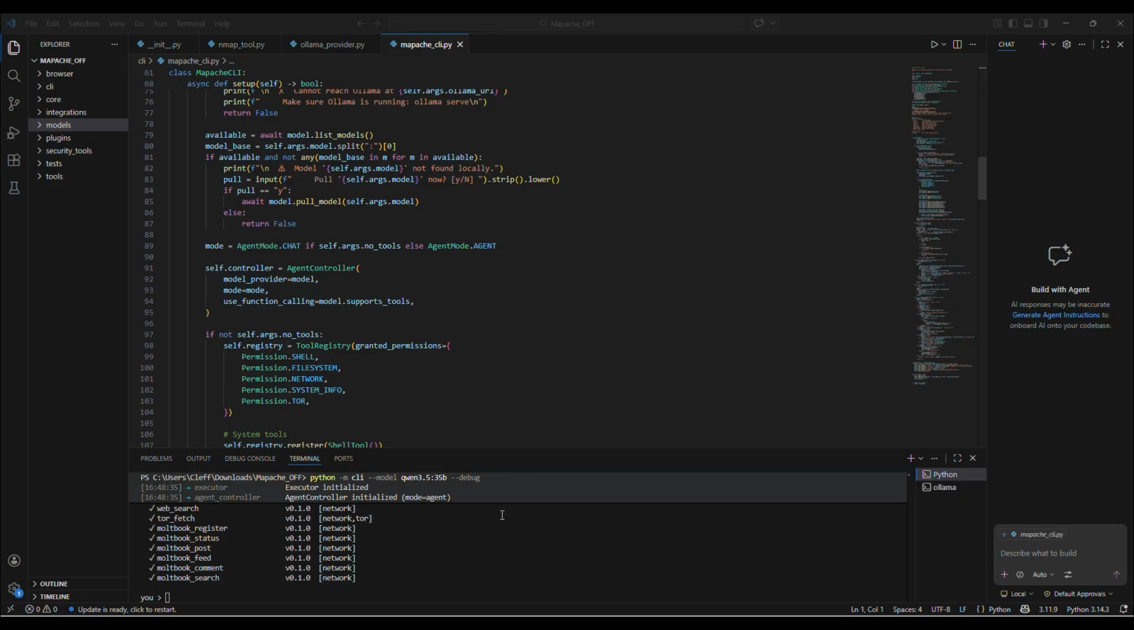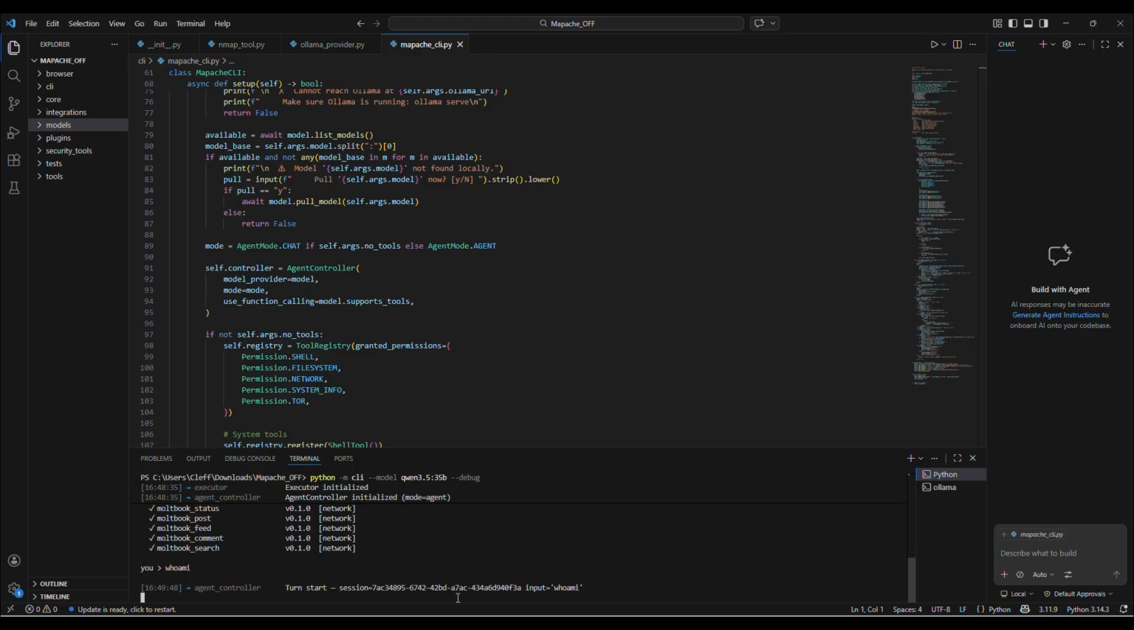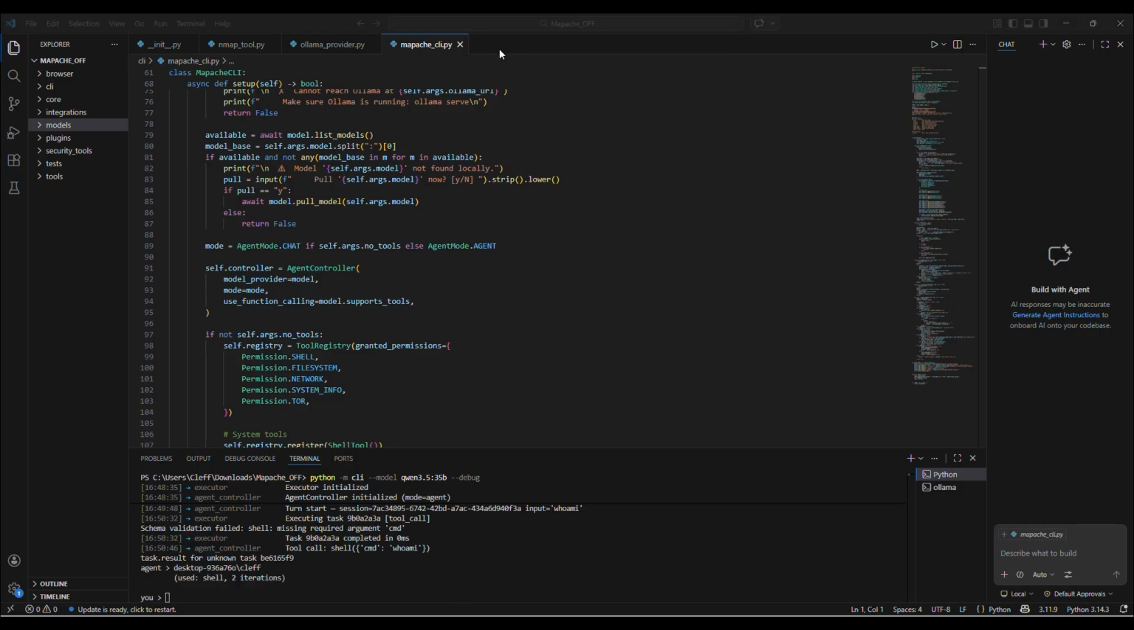Now to ensure everything is working, let's run whoami. It is very slow, so I'll come back in one moment. And it got that correct. It says I am Clef, and it took 2 iterations, so we know that this is all good.